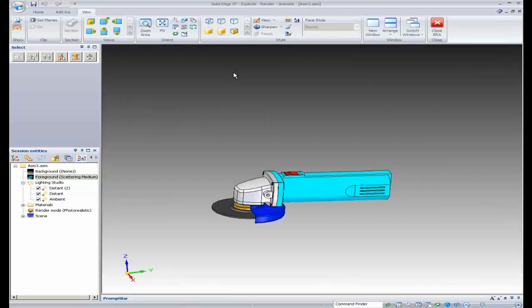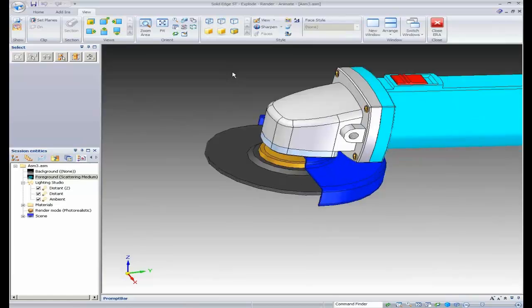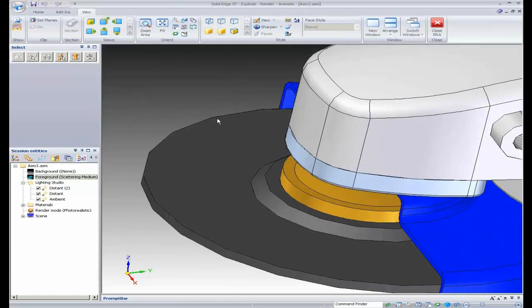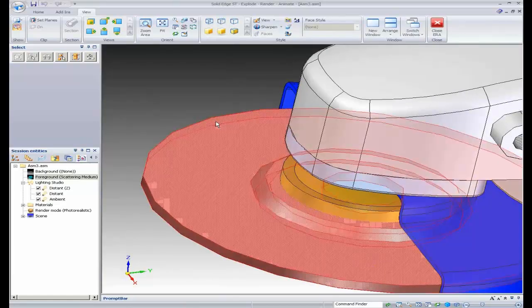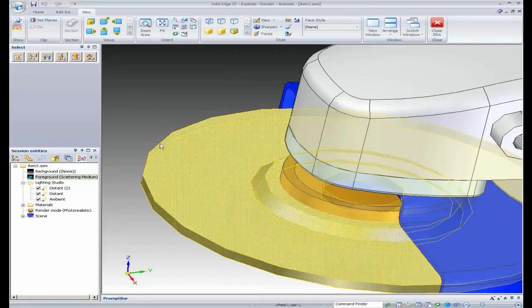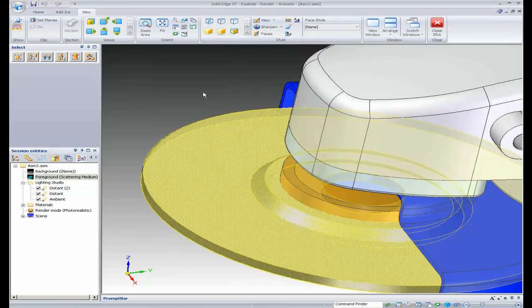To see what this does, we can zoom in on the front wheel of the grinder here, and you can see that the edge of this is not very round. There are a lot of flat edges around it. So if we go under Sharpen and we increase this to 4, you can see now that the edge of that is a lot rounder.